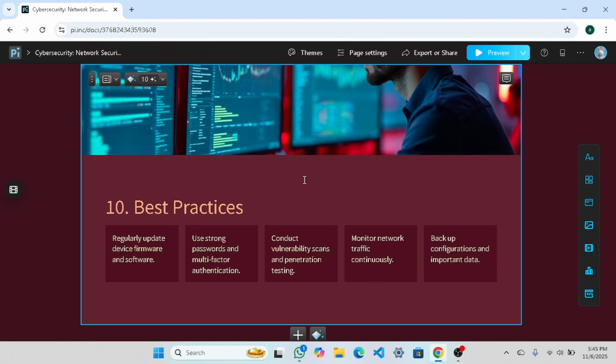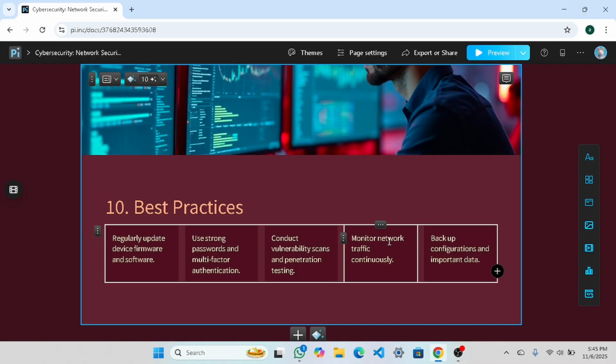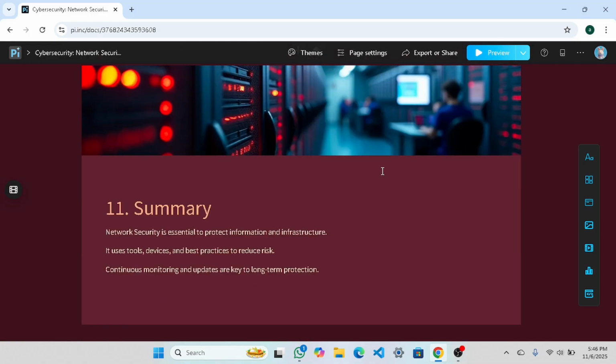Here are some best practices we can follow. Regularly update device firmware and software. Use strong passwords and multi-factor authentication. Conduct vulnerability scans and penetration testing. Monitor network traffic continuously. Backup configuration and important data.